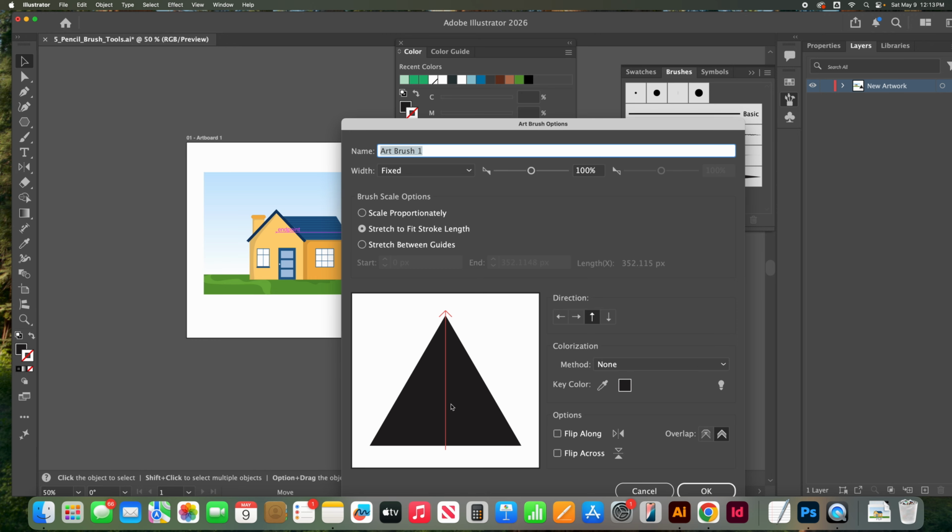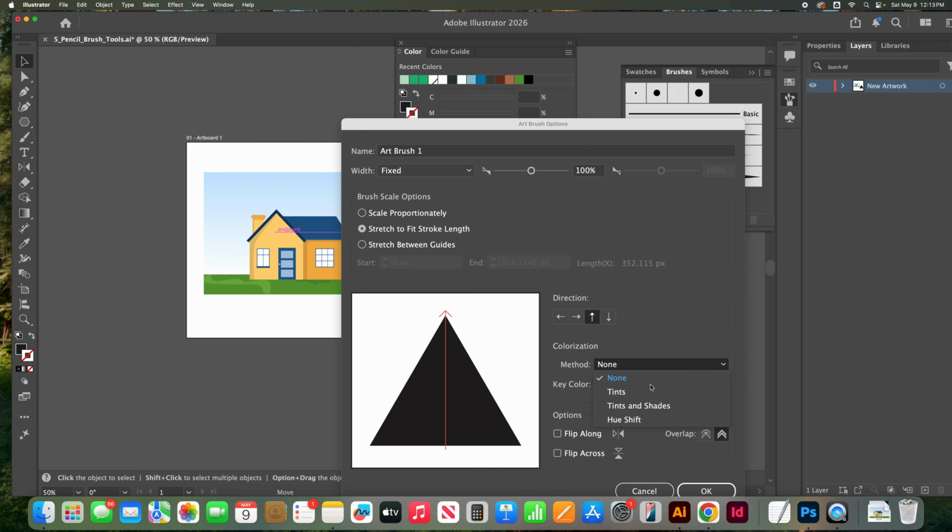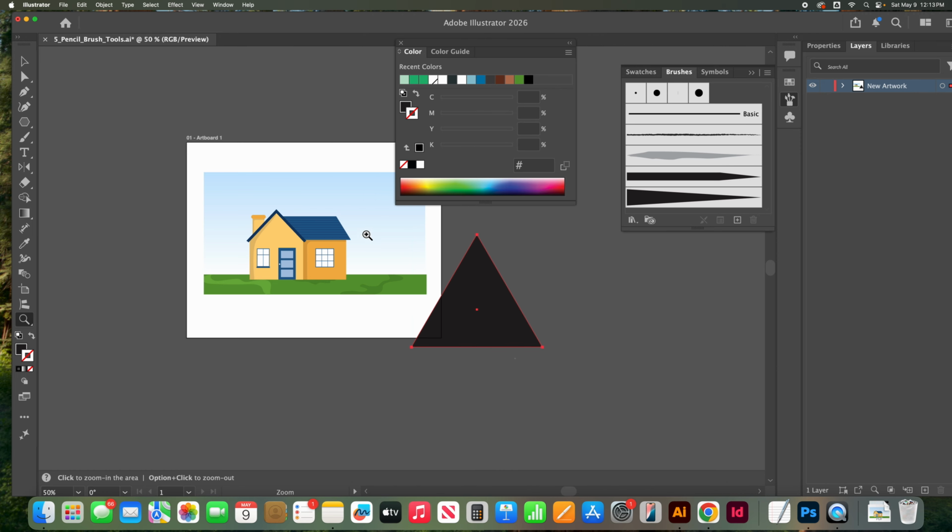I want the direction to be in line with the triangle, and I want to set colorization mode to hue shift. This will allow me to change the color of the brush. If I do it as a tint or shades, I'll only be able to make it lighter and darker. But hue shift will allow me to change it to whatever color I like later. And then I'm going to size it way down. I did a very large triangle. If you do a smaller triangle, you might not need to size it down. If you do a very, very small triangle, you might even need to size it up. Click OK. So now I'm going to zoom in.